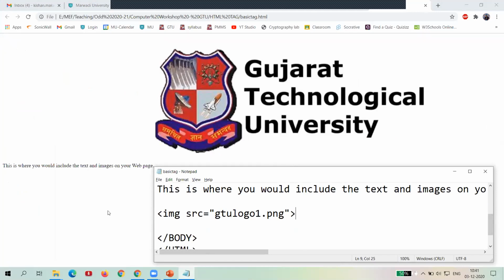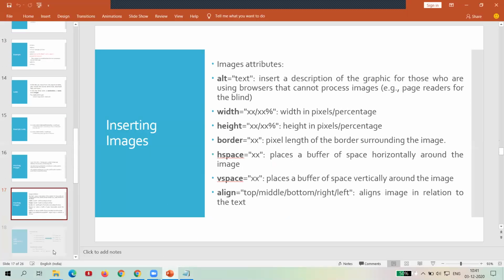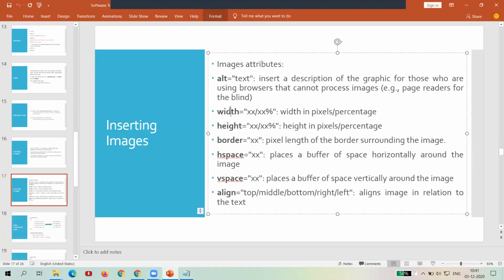So we go for the attributes. You can also resize your image as per your requirement, like changing the width and height. So we have two attributes associated with the image tag. Here you can see the first is width. In width we have two possible inputs.